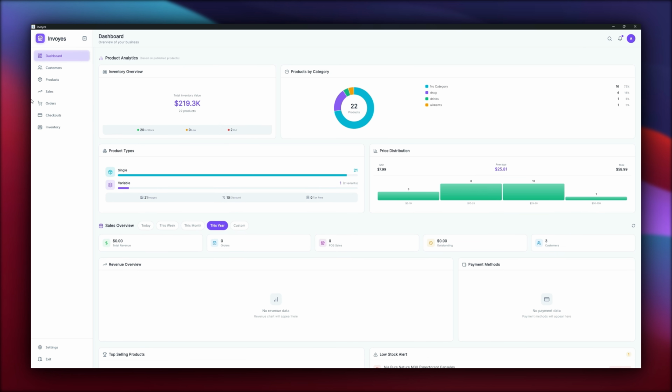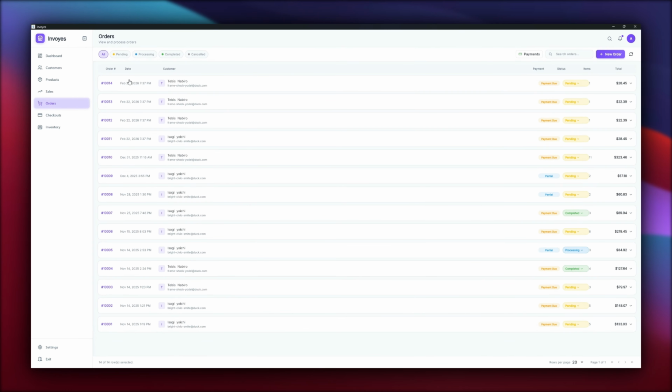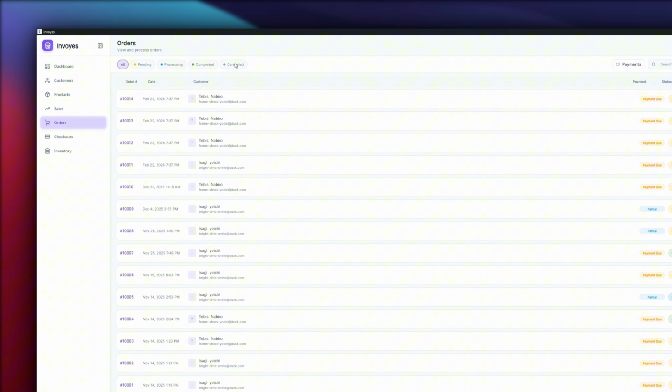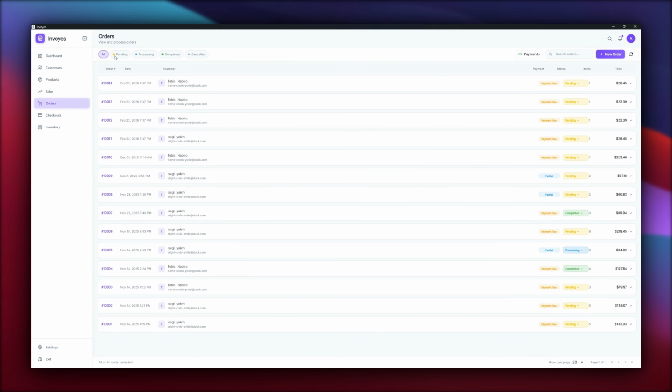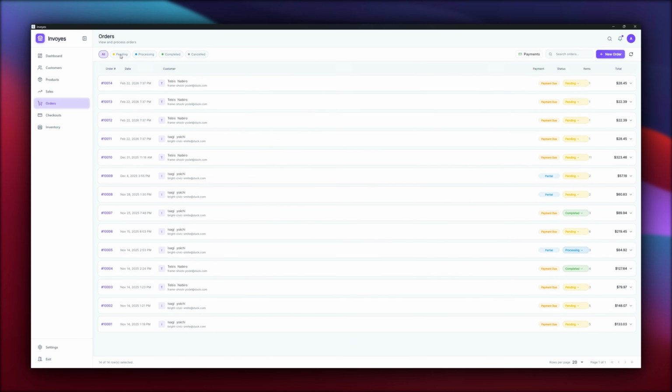Let's get started. Click on Orders in the sidebar. This is your order list. Every order in the system is displayed here. On the left side of the toolbar, you will see filter chips that let you quickly narrow down what you are looking at. You can show all orders or filter to just pending, processing, completed, or canceled orders. The color on each chip matches the status badge on the order cards, so everything stays visually consistent.